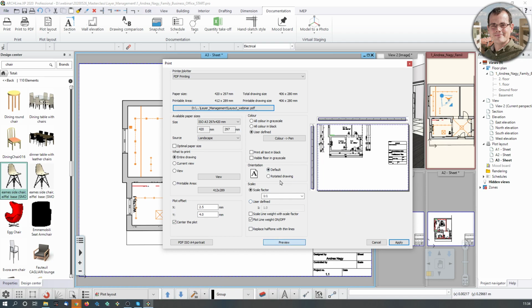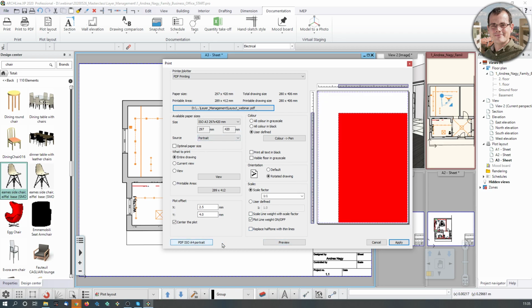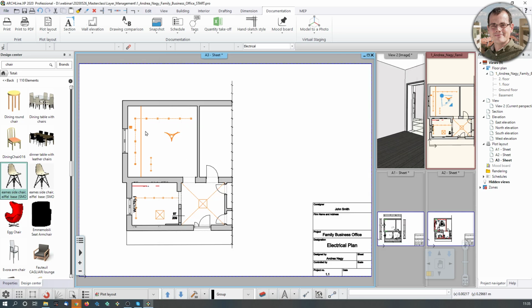So I think I now have to rotate the drawing as well. Preview, just 1 second. I think I have to go with portrait and preview again. And I think the paper sizes are not the same. Let's just try something. Let's just go with view and do it like that. Here we go.